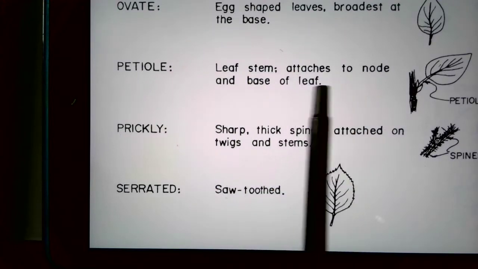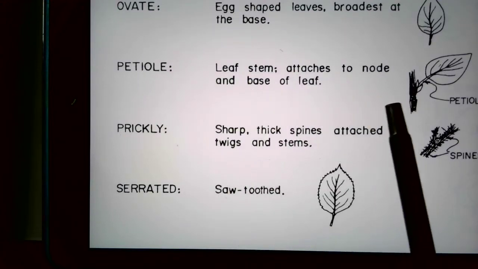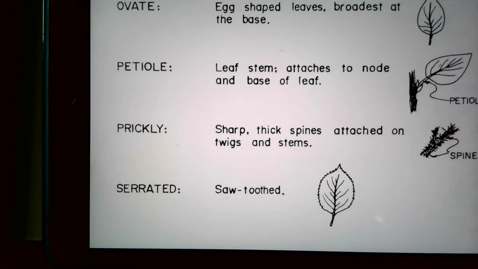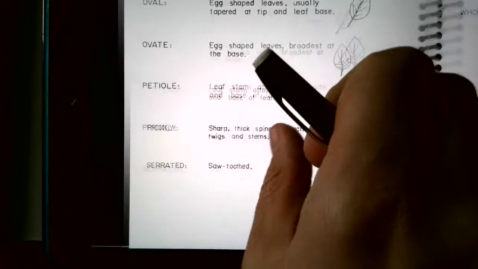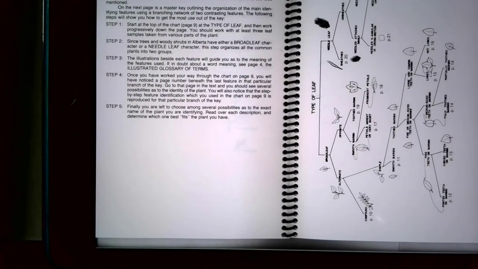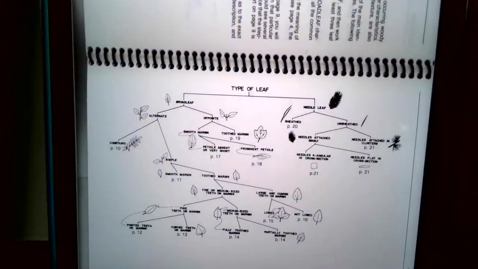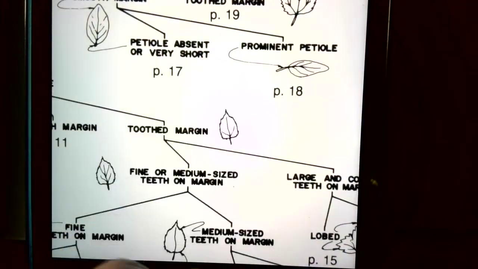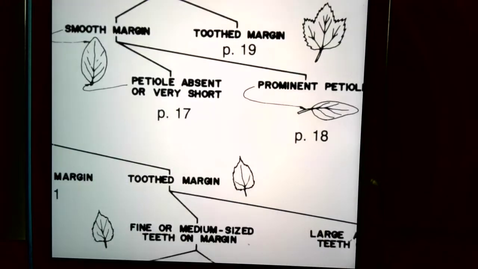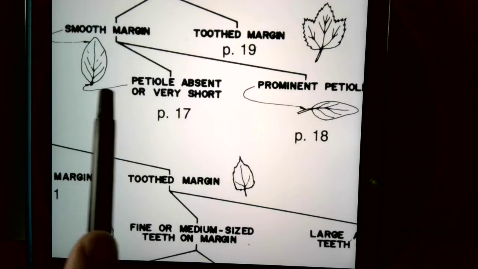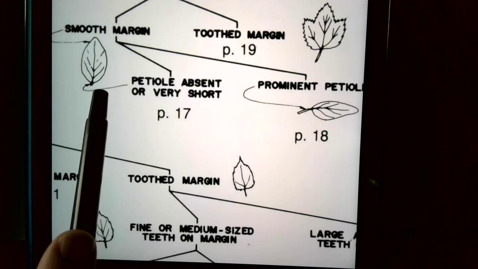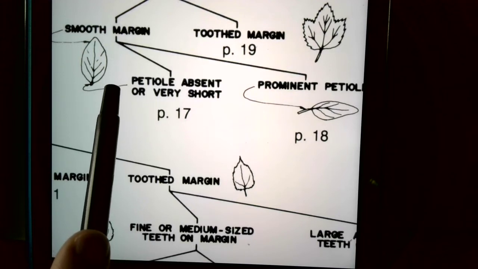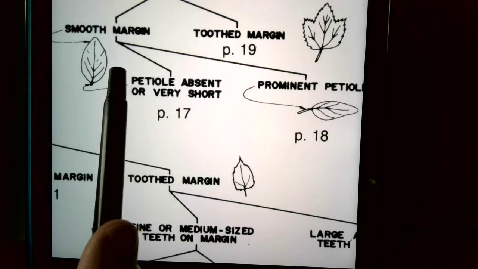It's a leaf stem. It attaches to node and base of leaf. So that little stem there is apparently the petiole. So if you happen to have a paired leaf that is smooth around the edge, you need to know what that word is, and that's how you can figure it out. It also does give you pictures, and you can say, oh, okay, that one, it's incredibly short, and that one, there's a long thing that it's pointing to. Okay, so a prominent and an absent or very short petiole.